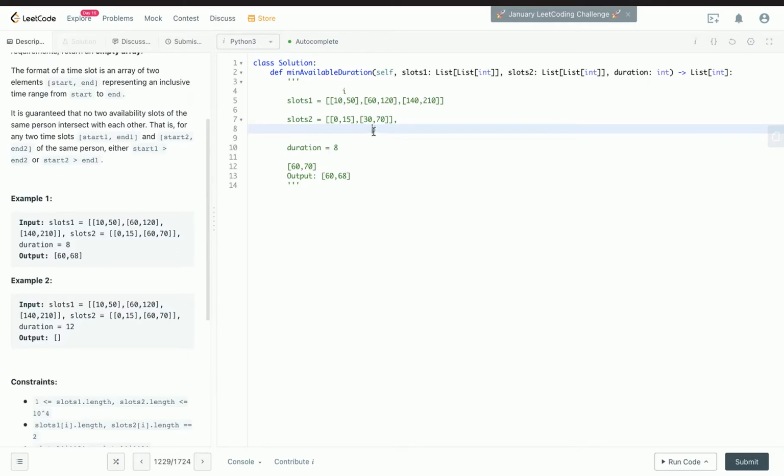And if we are at the end of the array and we still have not found a satisfying duration, then we output an empty array.